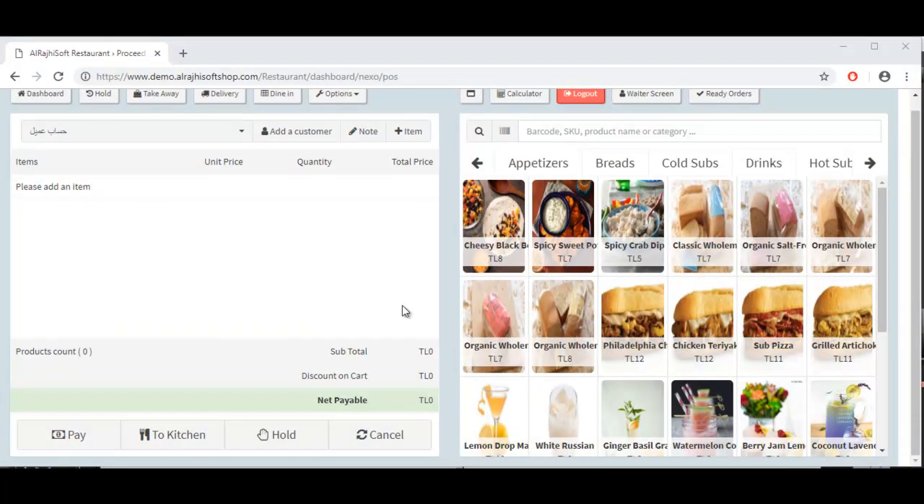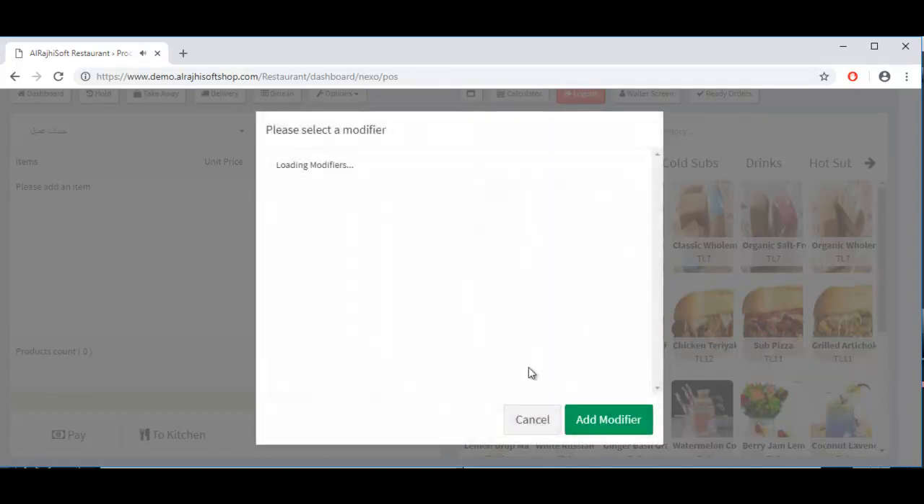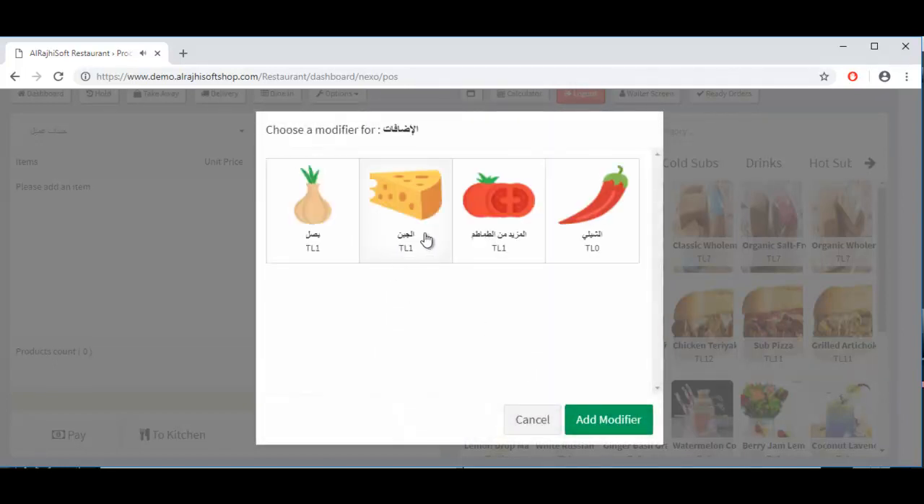Now we will enter two orders. First one is a delivery and the second one is a dine-in order. Choose the items for the first order. In case there are options for the item, choose the desired option and the added preferences.